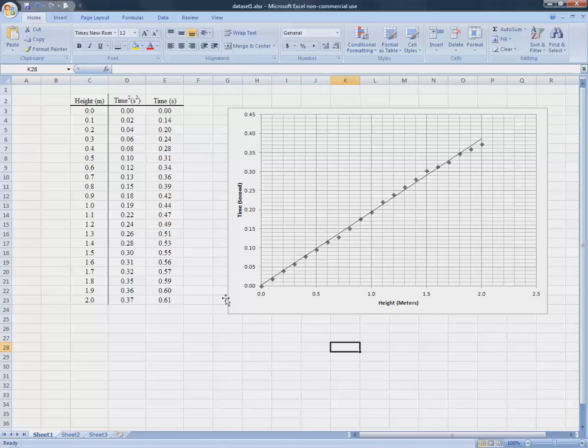The y-intercept, as we said before, doesn't exist. There should be no y-intercept with this. That tells us if we drop it starting on the ground, it's going to take 0 seconds to hit the ground. That makes sense because it's already touching it.